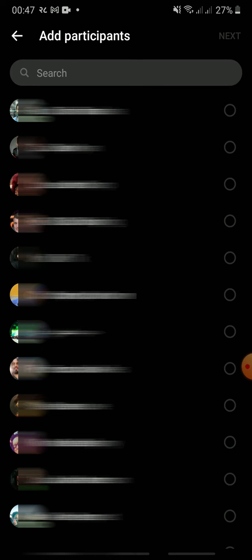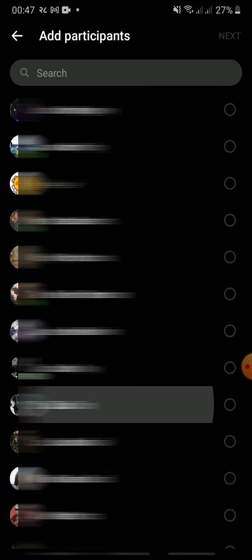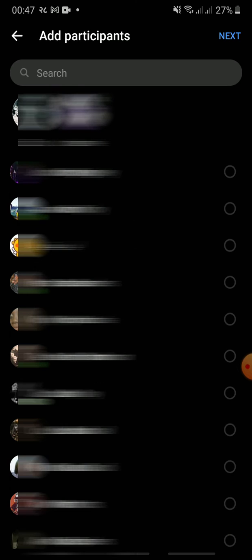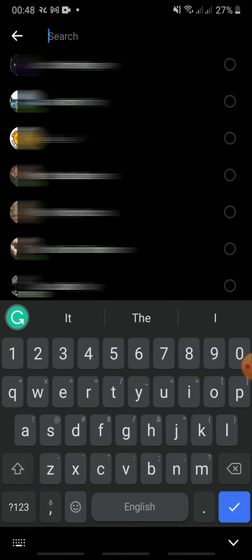Now select your friends to be added onto the group chat. You can also search the name of your friends to add to the group.